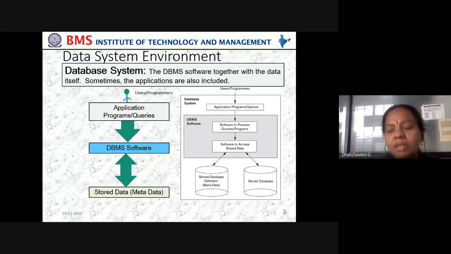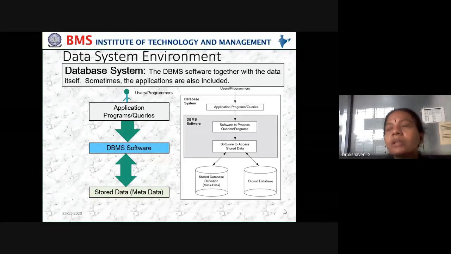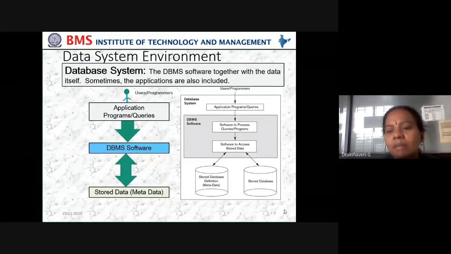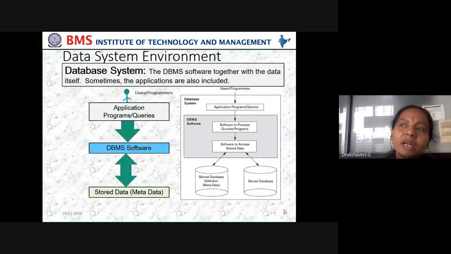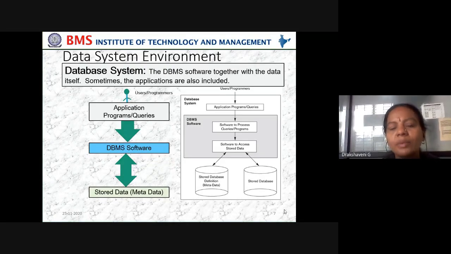So then where will that be stored? That will be stored in the metadata. When you insert values into the table, that will be stored in the stored database. That's how the table definition is stored in one place and the table data is stored in some other place, and that's how they are linked.